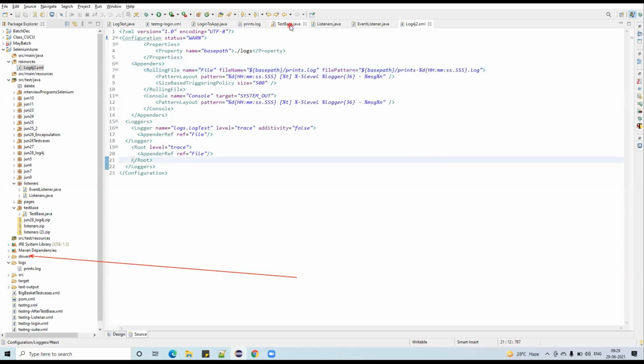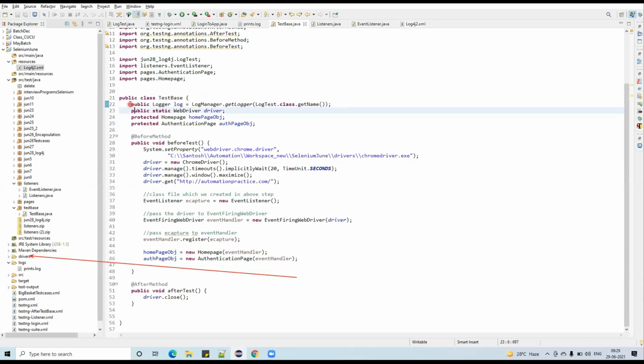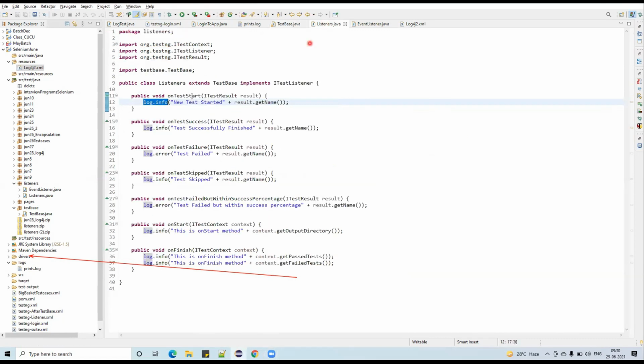What I did actually was only two steps. I created an object in the test base. Why am I creating the object in the test base? Because this is a parent class. Whoever accesses this parent class as a child can access this log. Then come back to your listeners. Yesterday the iTest listener did not extend test base. Today I have extended the test base in this one.